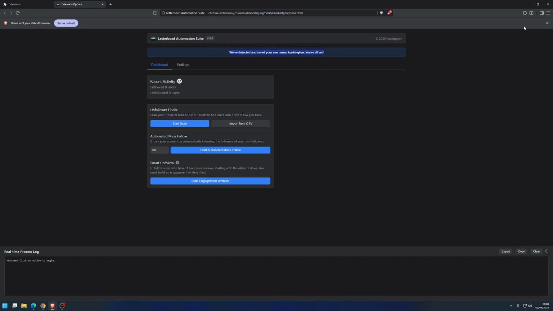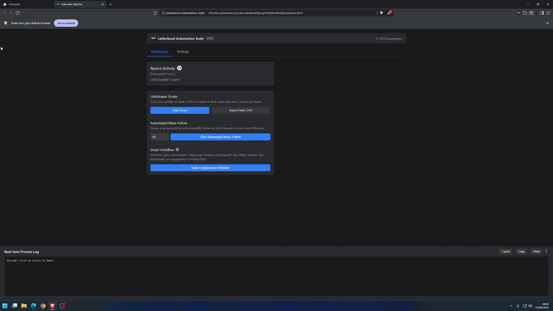We just need to pin it, puzzle piece menu, pin, and there we have it. So that's all. It's very simple.